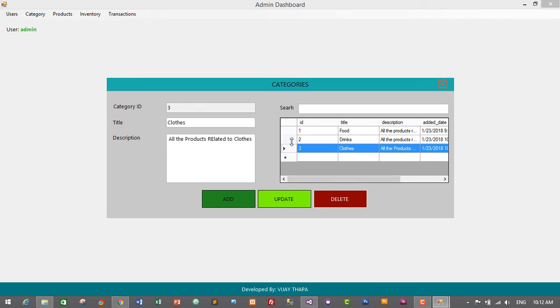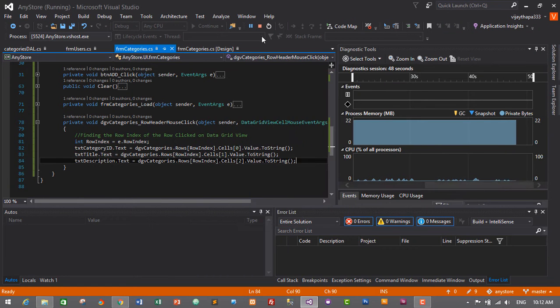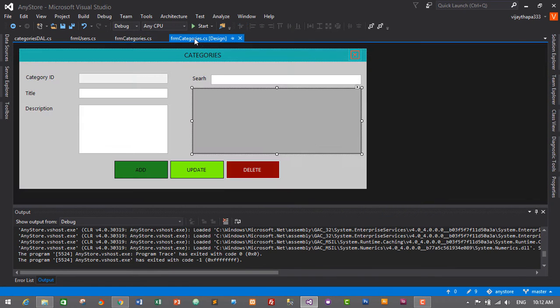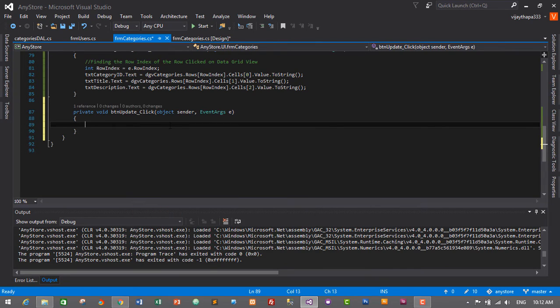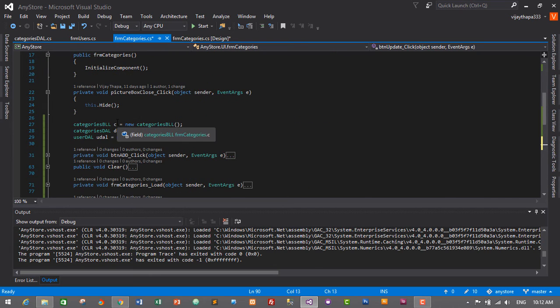Now we need to create an update button click event. So for this, let's close this application and create an update button click event. I'll just stop the application, go to the form, and to do this we need to click on the update button. So I'll just click on update button, and here we need to get the values from the categories form. Let's be specific, and the first one will be, let's use c, categoriesBLL.